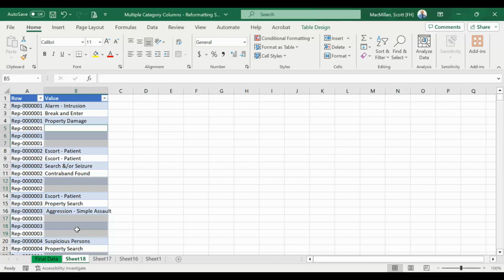So now that they're highlighted for us, we're going to go back up to the top of the ribbon here, and there's this delete, and we're going to click on the delete, and we want to delete the sheet rows. Basically, we want to delete all of the rows that have a blank within column B.